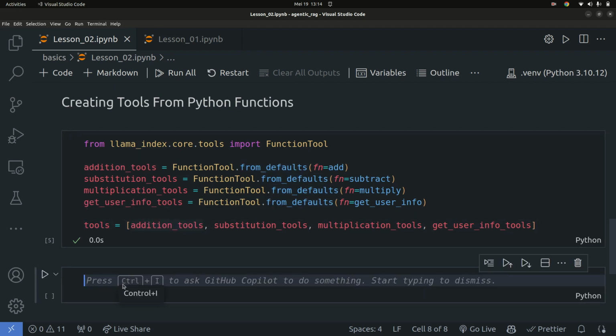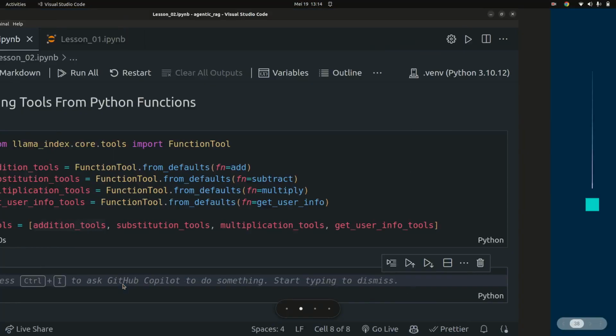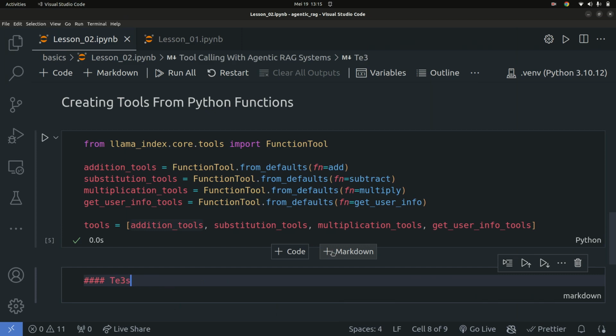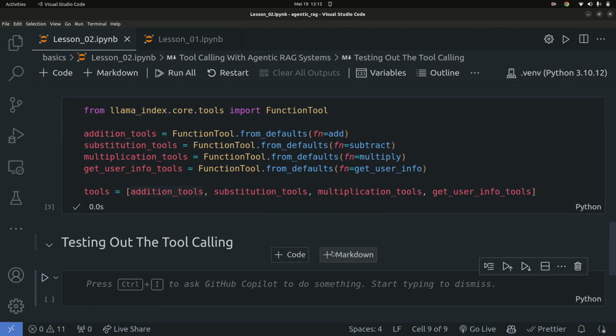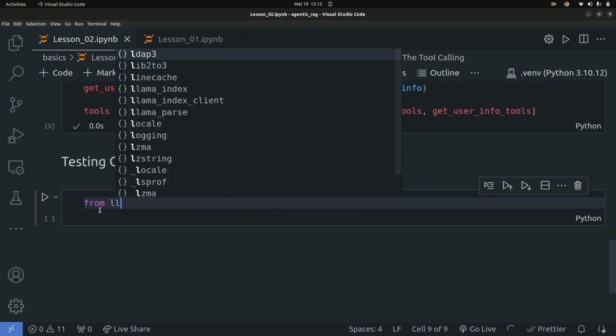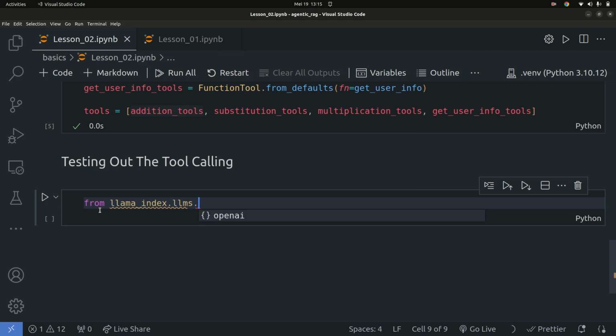So once we have those tools, what's next? Once we have those tools, we can go ahead and test them out and use them to perform different things. Good. So let's add in a markdown right here just to document everything. We just say testing, test out the tool calling. Basically testing out the ability to call these tools. So I'm going to say from llama_index.llms.openai.